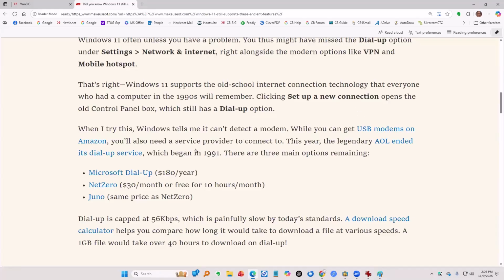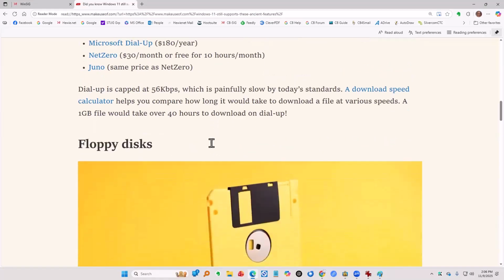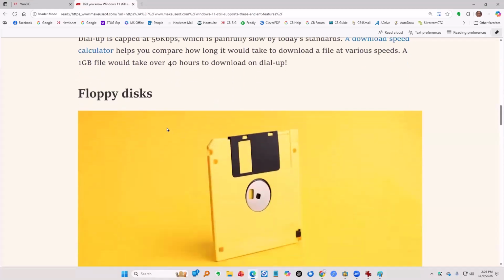Boom. And there are three remaining. You can get Microsoft dial-up for $180 a year, Net Zero at $30 a month, and Juno, the same price as Net Zero. Okay, floppy disks.